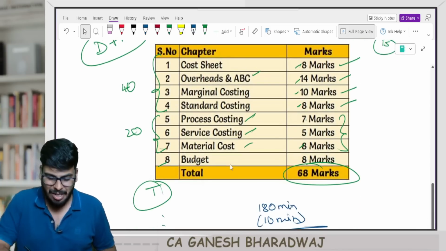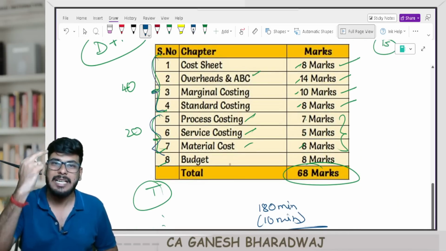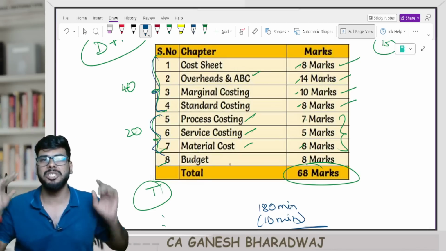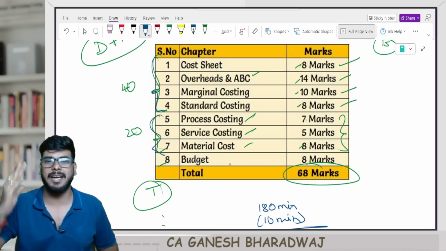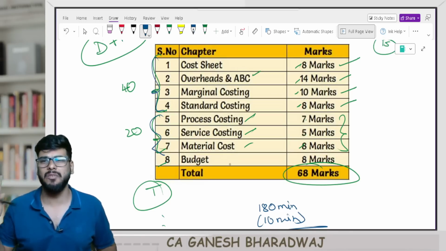You tell me, guys: 4 to 5 chapters, 40 marks is done, 3 more chapters, exemption is guaranteed. Whatever you score over and above this is a bonus for you. This defense plus attack strategy can never fail you, right? Always remember this, guys, always remember this.